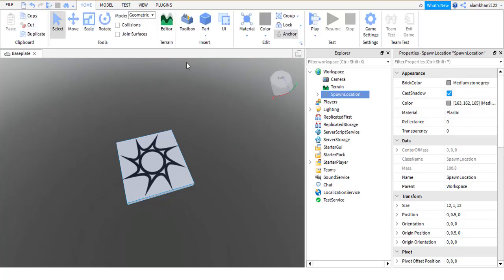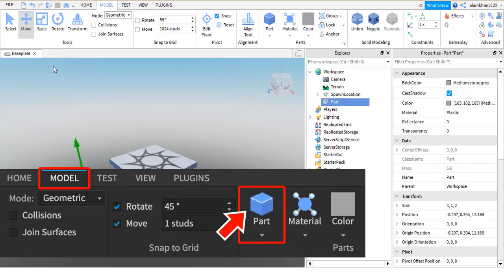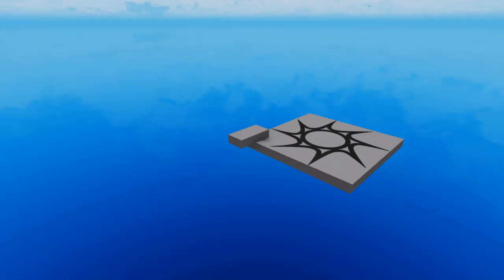Part 2. Working with parts. Add a part. Parts are the basic building blocks of a game. You can use them to build a series of platforms. Select the Model tab and click the part icon. A new small part will appear at the center of your camera view.